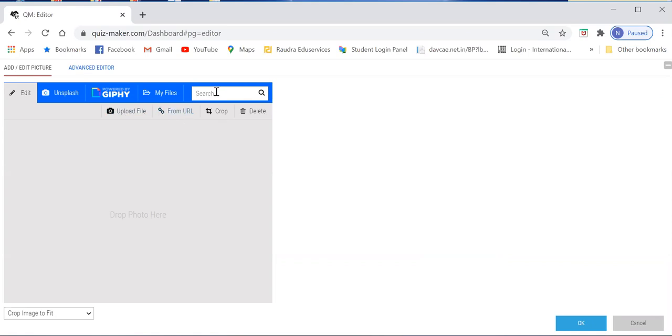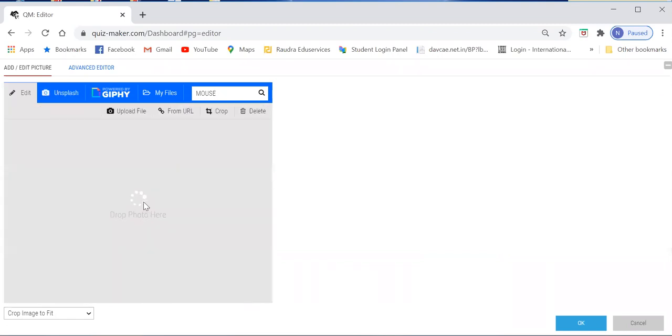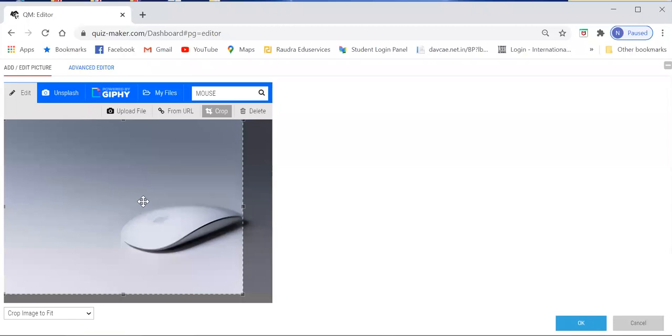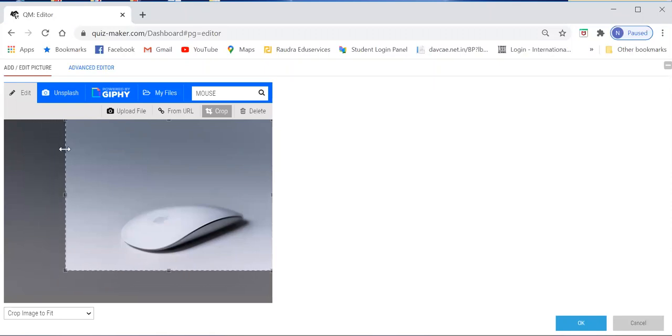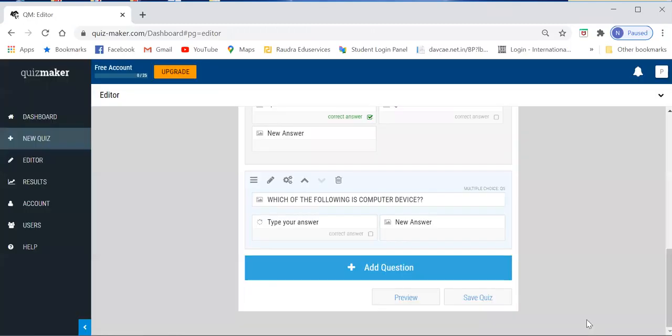Let's go within this online portal. Let's go with the image of mouse. So here are the various images of mouse. Let's select one. You can crop the image as you want by dragging the cursors on the boundary of the image. You can see the image. And then after you are done with the cropping, you just have to click on the OK button.